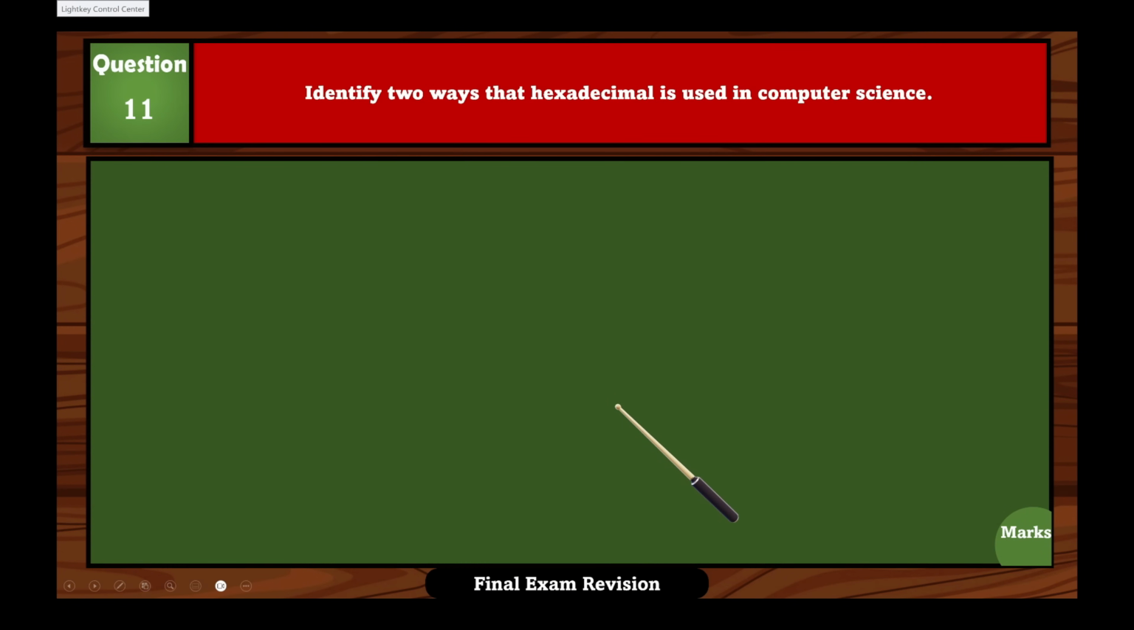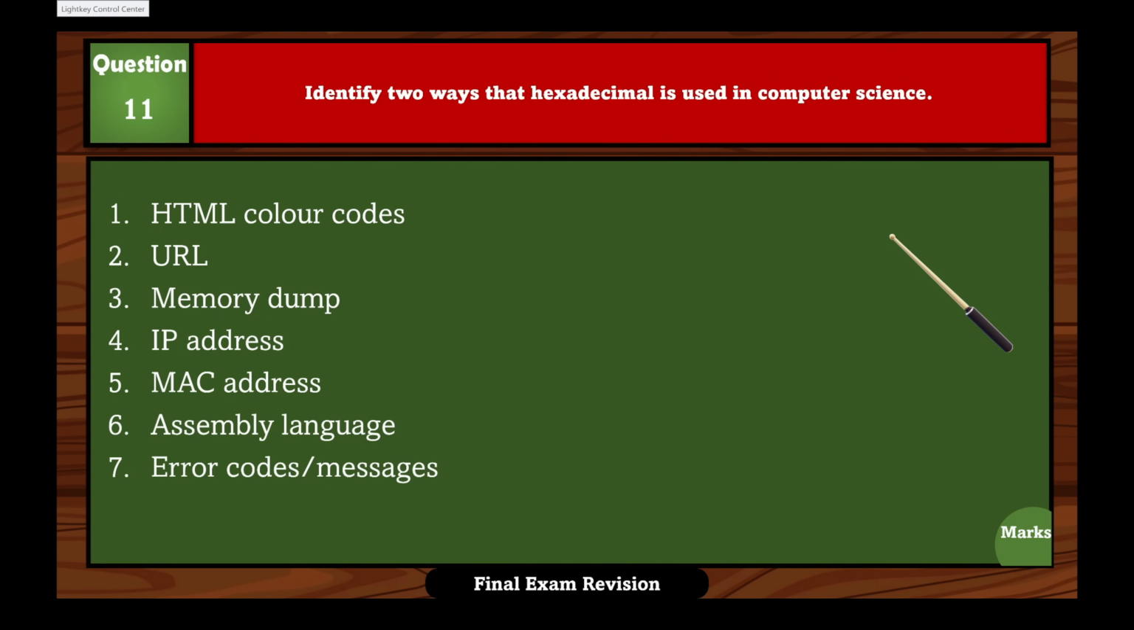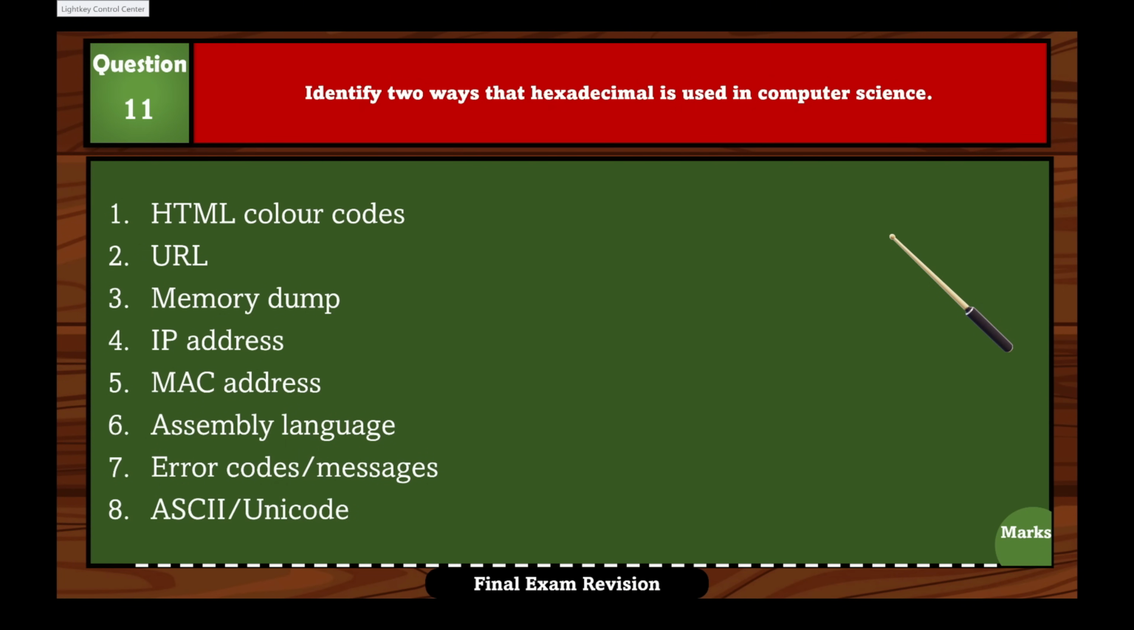Question number 11. Identify 2 ways that hexadecimal is used in computer science. There are so many ways where we use hexadecimal in computer science. For example, we use hexadecimal in HTML color codes, in URLs or uniform resource locators, memory dumps, IP addresses like IPv6, which uses hexadecimal, and MAC addresses. Assembly language uses hexadecimal. We use hexadecimal in error codes to show the different error messages, and ASCII and Unicode also use hexadecimal. So these are some uses for hexadecimal in computer science.